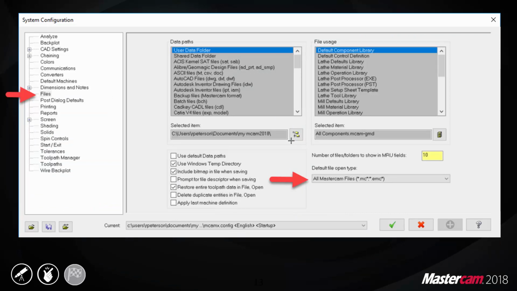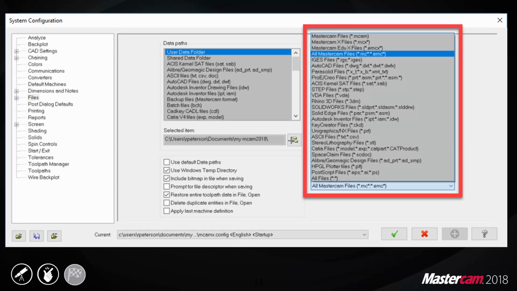In the system configuration on the files page, you can set the default file open type. For example, if you typically work with step files, you can set the default file open type to step files.